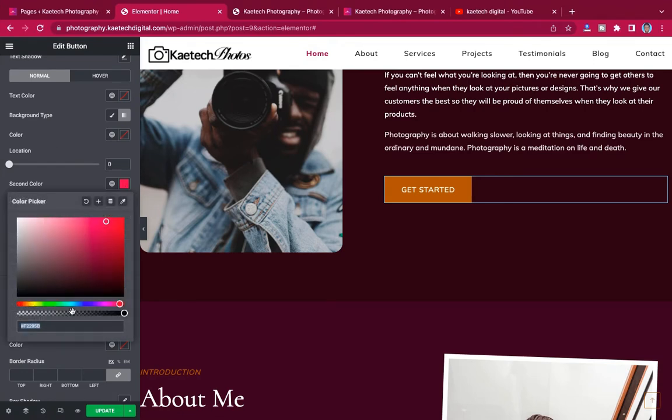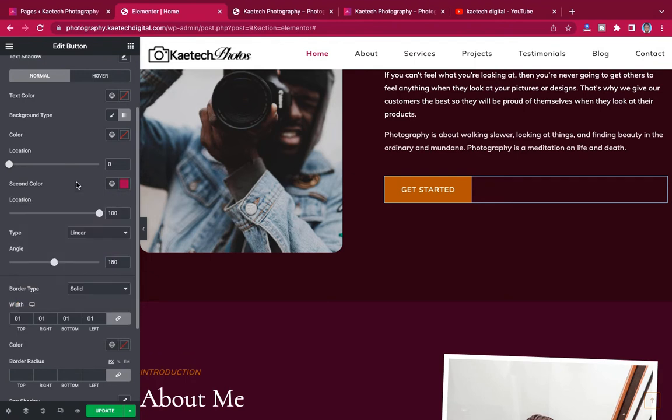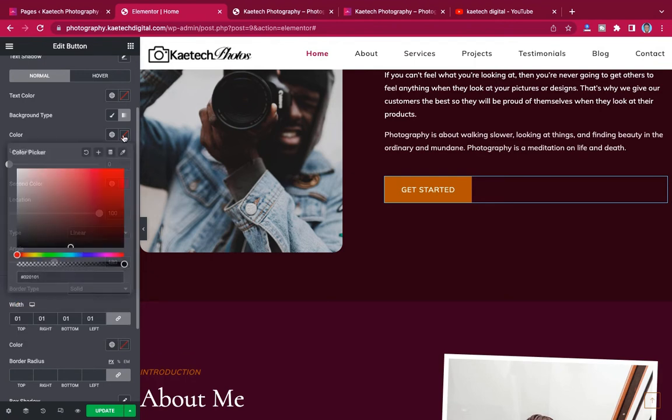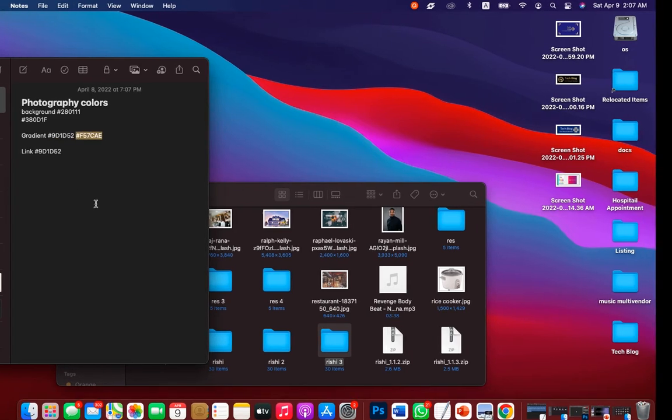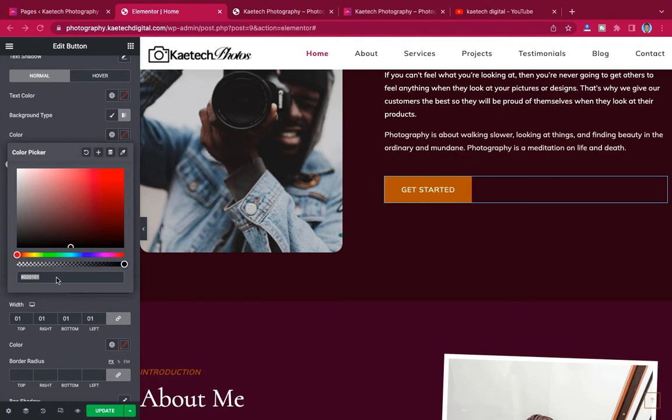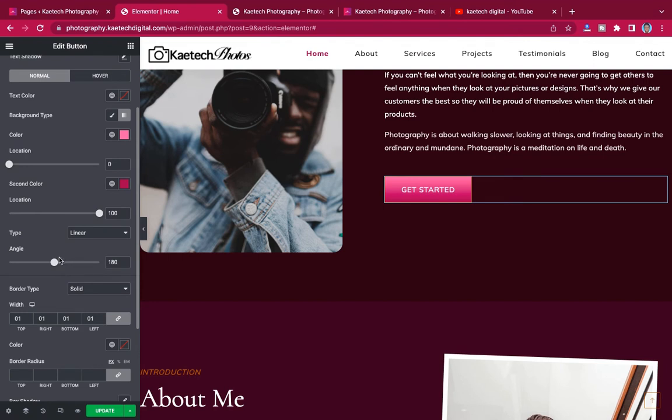Click over here, choose the, and then click over here to choose the second color, paste it over here. Okay, now with the angle, you can do it 110 or 100, and then with the location, you can increase the location a little bit, or you can bring this one also back a little bit, depending on how you want it.